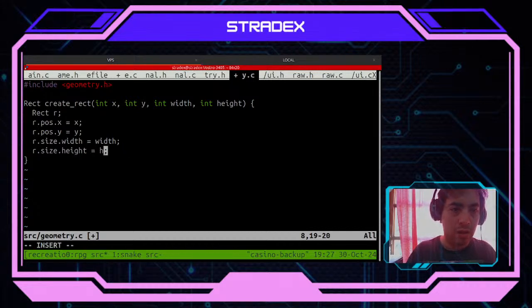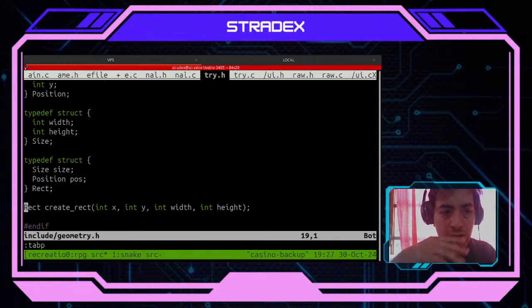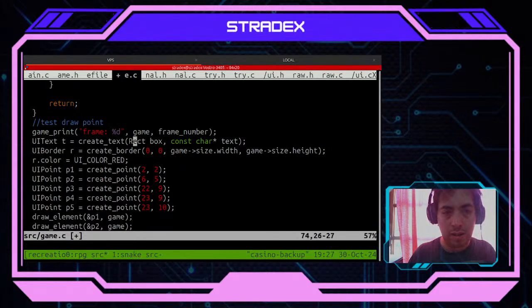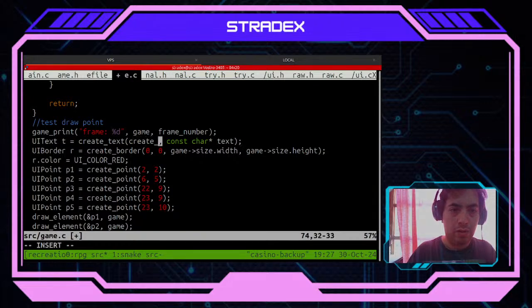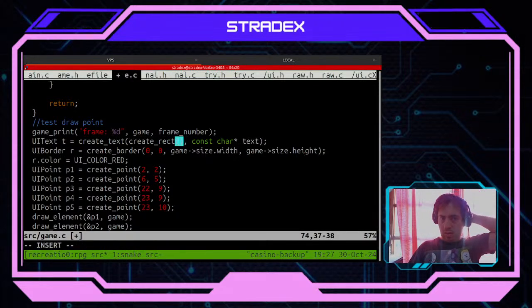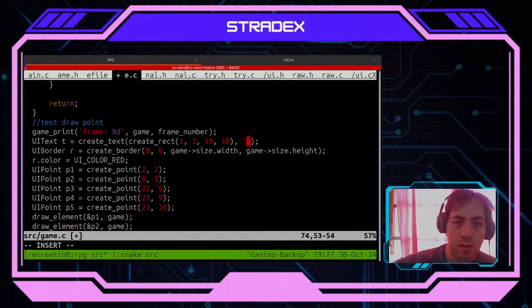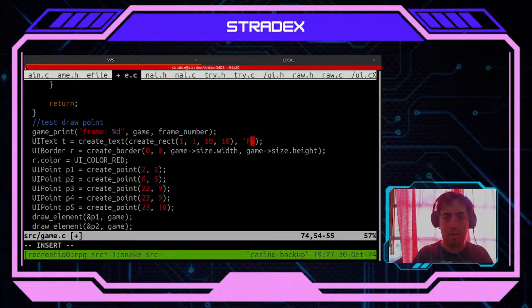Hide, so hide, and let's return this as R. I have my clear rect here, so I can avoid this, and I can just go like create rect, and my rect will be like 1, 1, 10, 10, and the text will be like pizza.